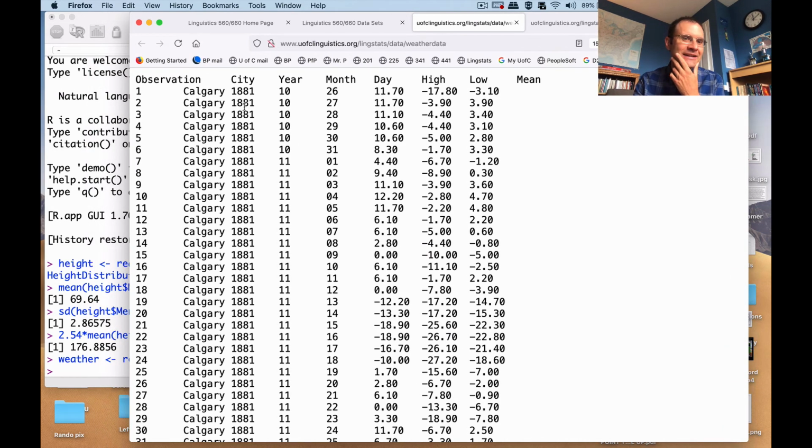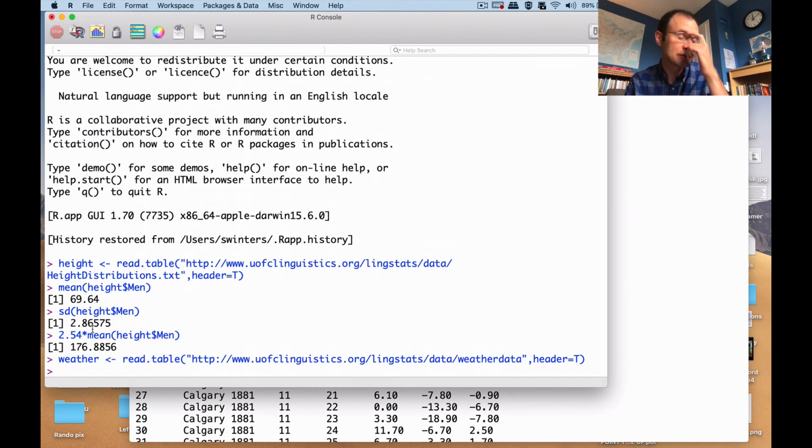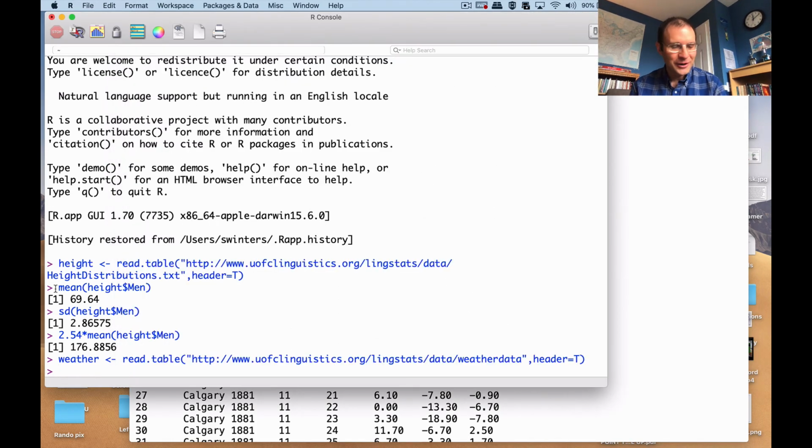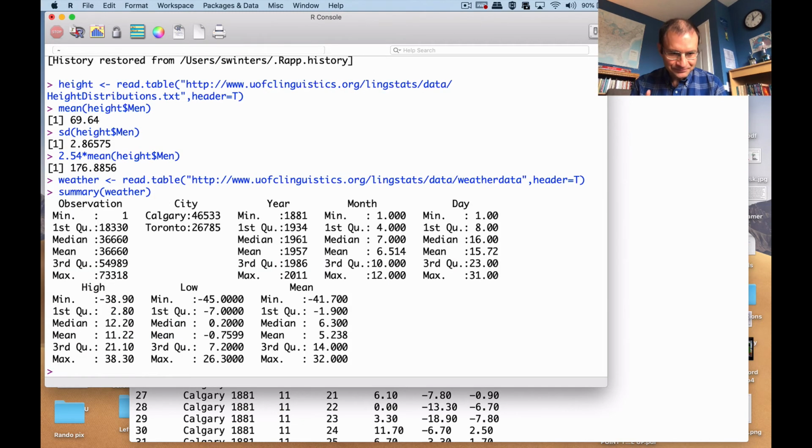But it goes back to 1881, which is about the time Calgary was founded, right? And they're like, oh, first thing we got to do is set up a weather station and keep track of the weather here because we want to know why it doesn't get warmer in the summer.